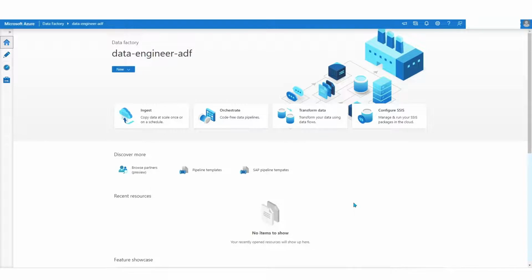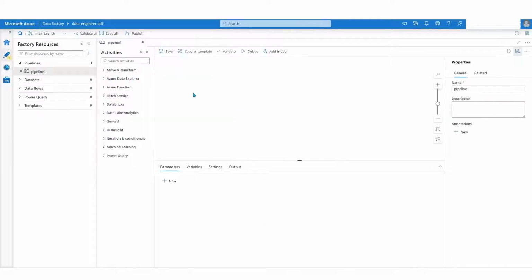Here you can find a few different places to navigate to developing a pipeline. One option is clicking this new button right here, where you can click this pipeline option. This brings you to the pipeline canvas with a blank canvas to begin developing your pipeline. This is on the author page within Data Factory.